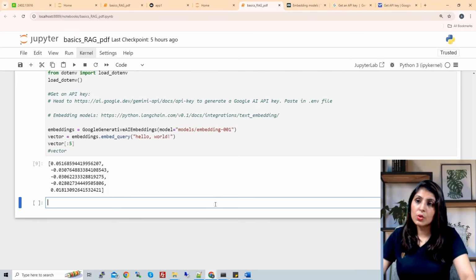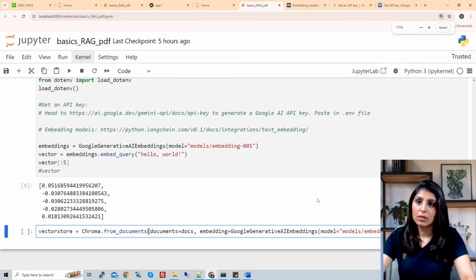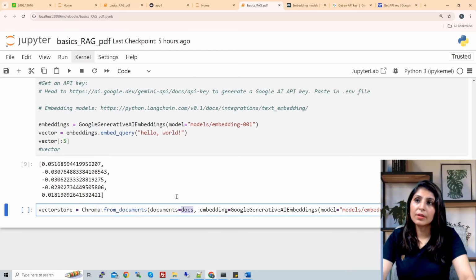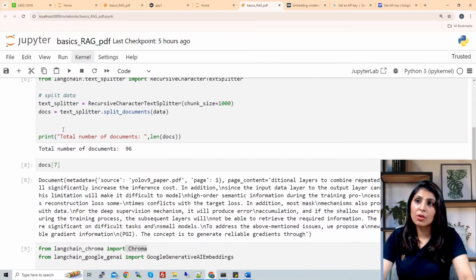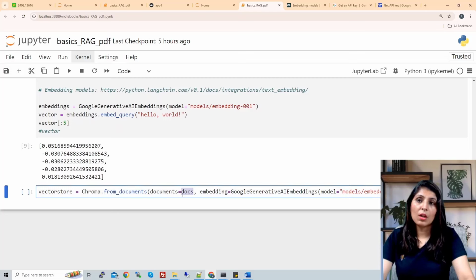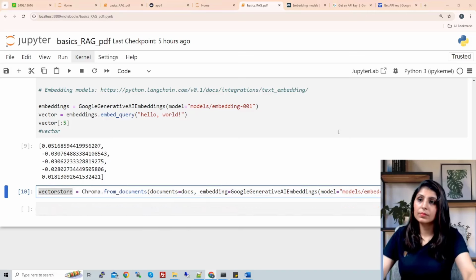Using this single line, Chroma from documents, first we are providing all our documents over here. We have our documents in docs, right? Here we have split the data. So first we are providing all the documents, then we are applying this embedding model on it, and once we get the embeddings, we are storing those embeddings in the Chroma database, and we have all this work done in the vector store variable. So let's execute this.